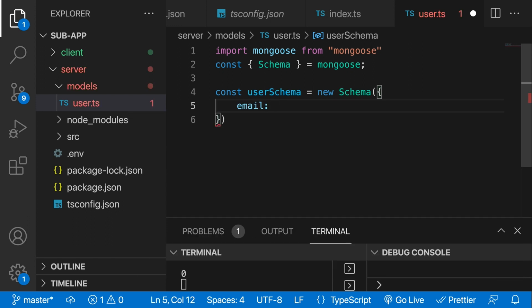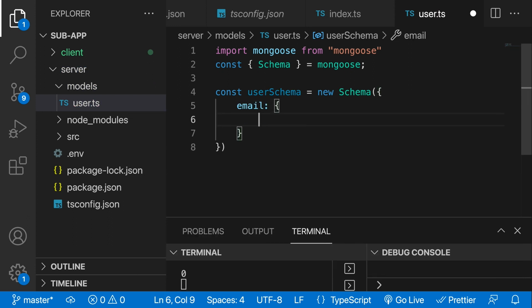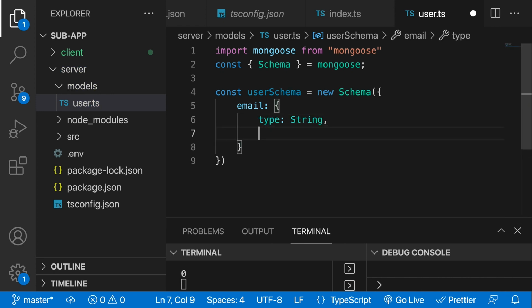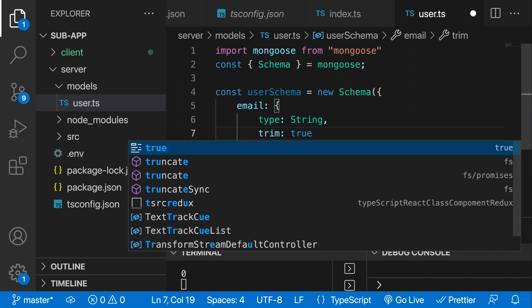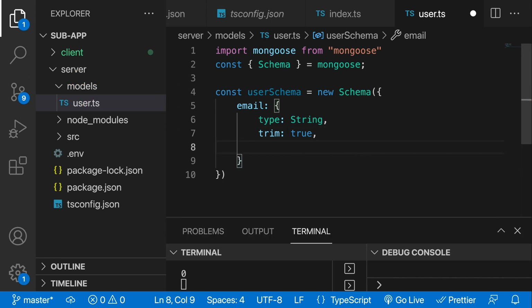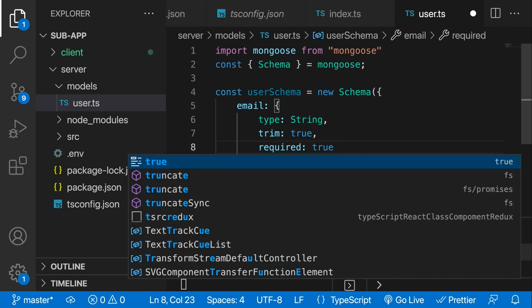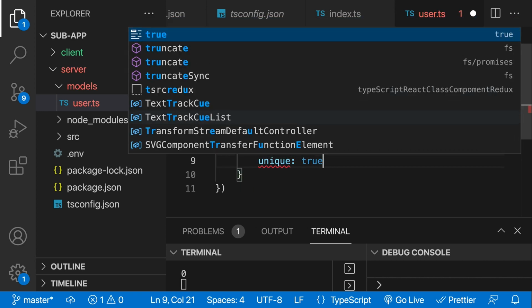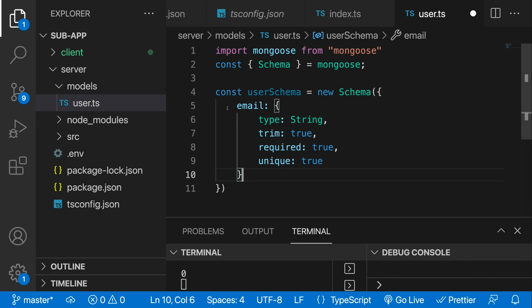For now, we're just going to define that they have an email. We're going to specify that the type is a string. We also want to trim this, so if there's additional space in the front of the email as well as in the back, we trim it. We also want to specify that this is absolutely required, so you can't create a record without this. And then we want to specify that this is going to be unique, because we don't want two individuals with the same email.